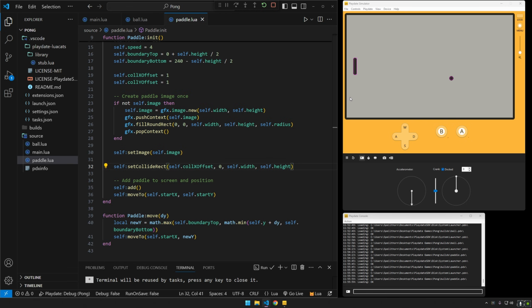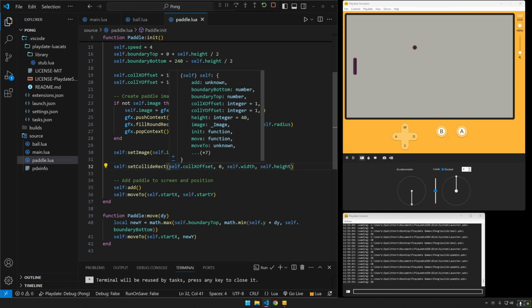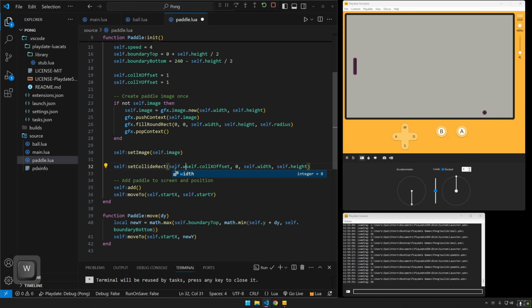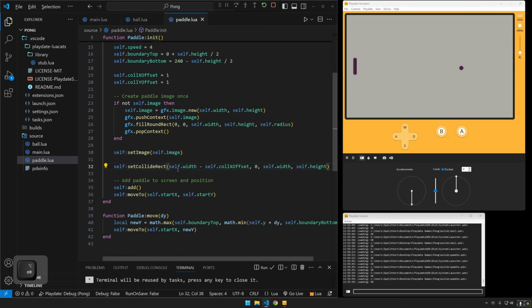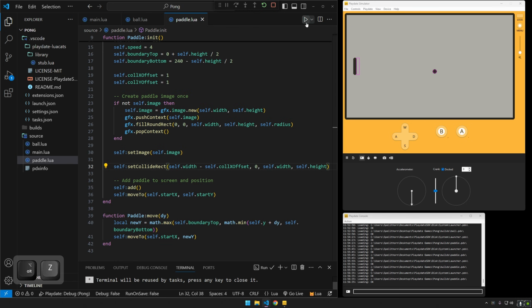In this scenario, we kind of want to switch it around because we want it to be the width. We want it to start right here. So what we can do is take our self.width minus our offset, right? And if we do that, now it's starting over here. It's starting in front of our paddle, because we want our collision to just be that 1 pixel on the front of our paddle. So we have our offset, which is 1, because we want it 1 pixel on our X.